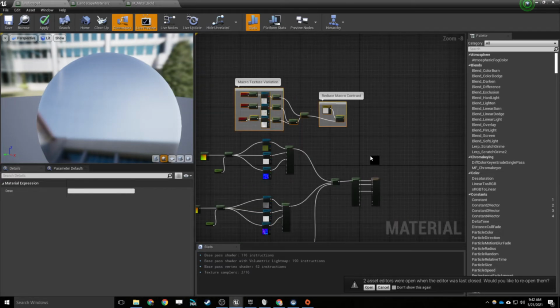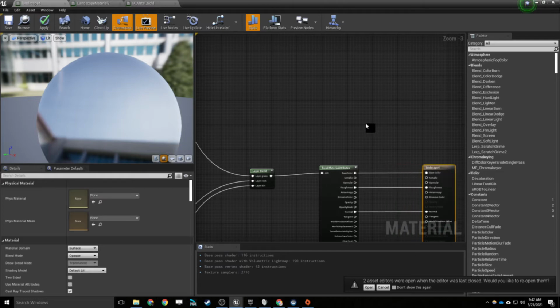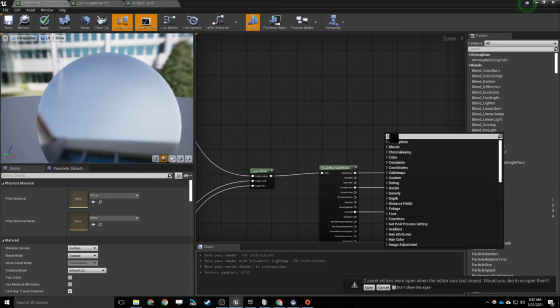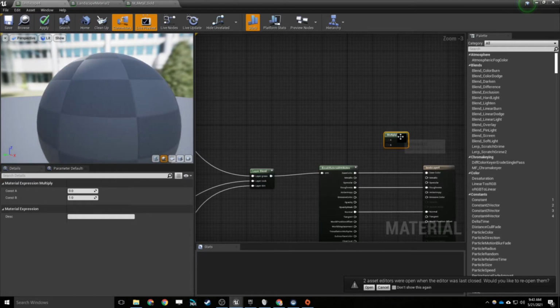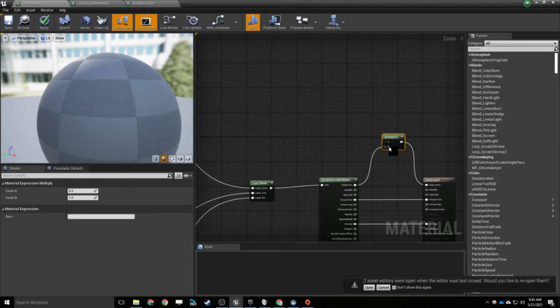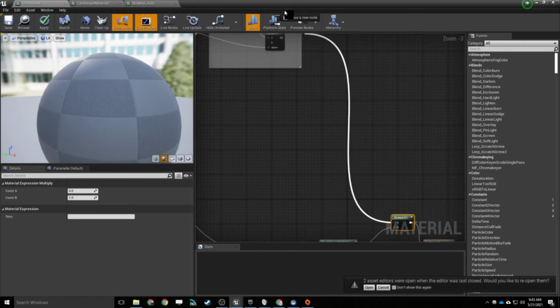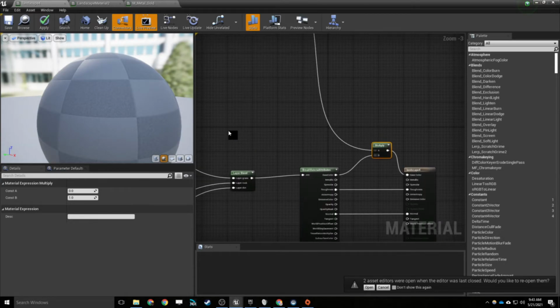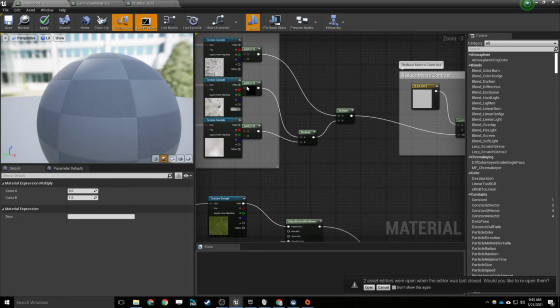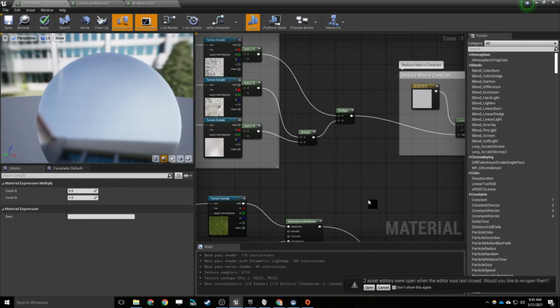And then basically, just before it goes into the base color here, we're going to put in a multiply node here, have that in there. We're going to take the base color into there, and then take the output from this lerp here and plug it in there. And basically it's just going to take all of these variations of dark and light shades here and apply it to the base color.